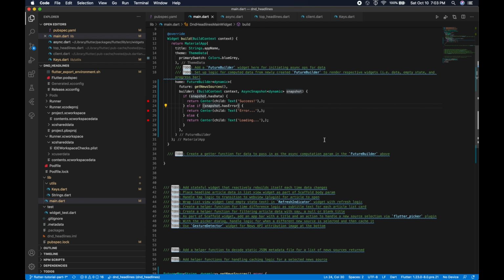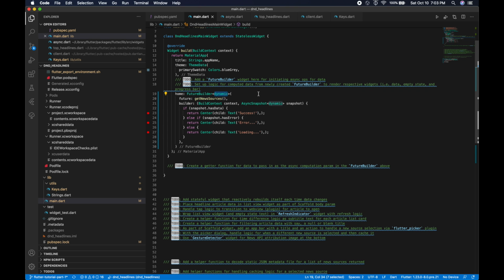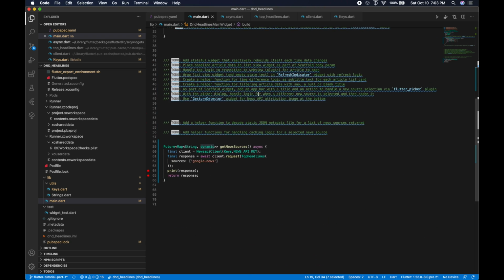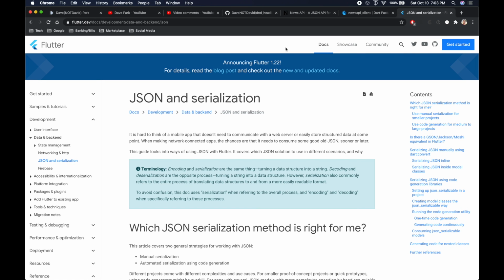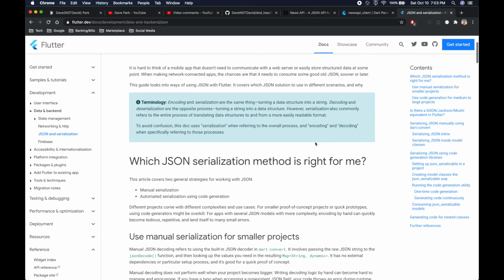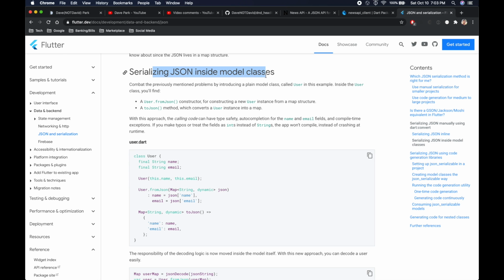All right, awesome. So notice how we have the dynamic type, which is obviously temporary. We want to actually pass in some models now, right? In order to do that, if you go to the Flutter docs, and then JSON serialization under the data and backend section, here's the docs, and let's scroll down all the way here. Right here, serializing JSON inside model classes. This is how you want to do it, right? Remember how we have a response that has a map of the key value types. So we could just copy and paste this for now.